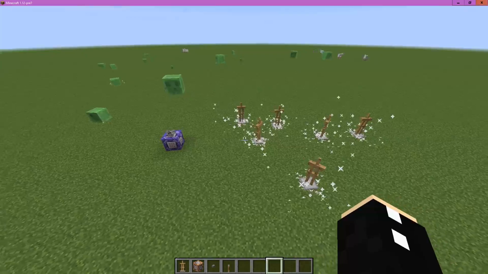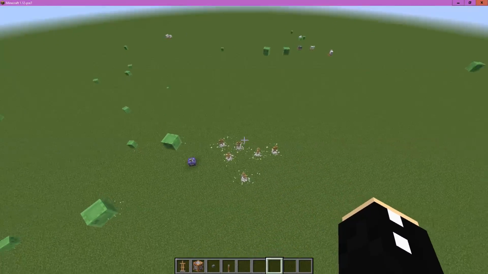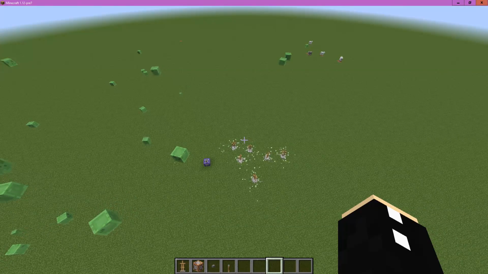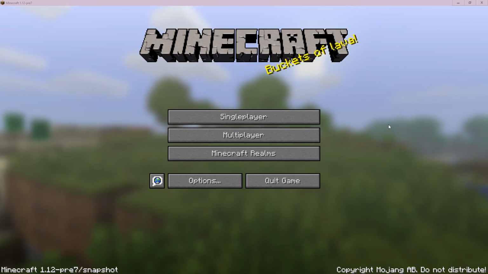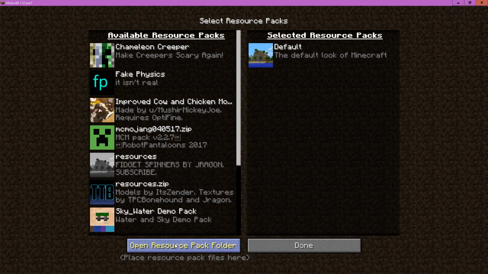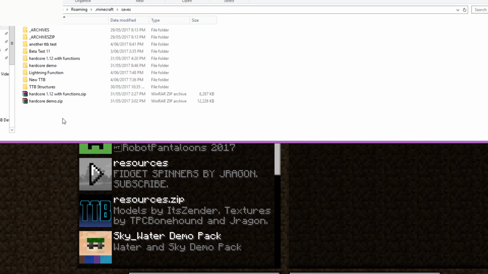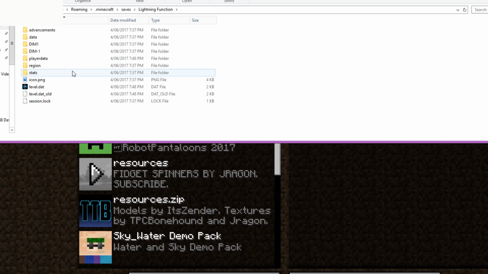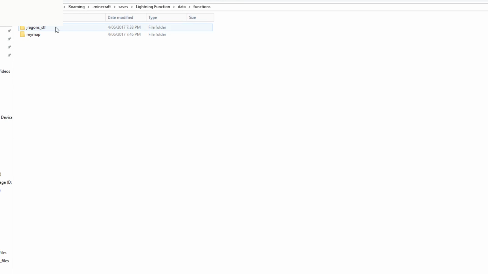If that's too complicated for you, then you can always just stick with command blocks and use the functions that I've made for you. Speaking of which, how do you install my functions? Well, if you've done this for a long time, then it's pretty easy, but you might be new here. So I'm going to go into options, resource packs, and I'm going to open that resource pack file again, go into .minecraft, and then go into my saves, and then go into my world here, go into data, go into functions. Okay, so you can see that I've got JRAGON'S STF there already, but let's just pretend that's not there.